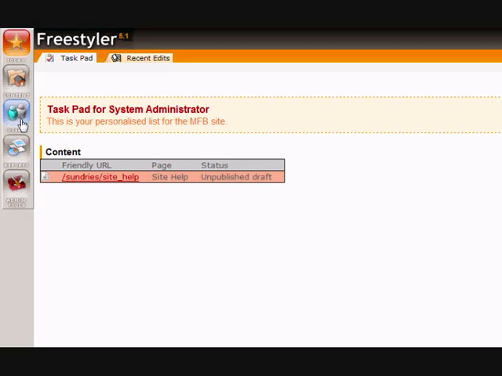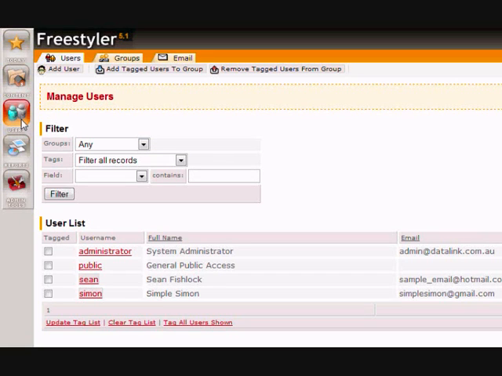Freestyler's email module is accessed from the Users Role tab on the left. In the Users section, you can manage your list of users or members and assign them to groups. The number of users and groups that you create will depend on your Freestyler license. You can add new users here and select a list of contacts to send an email to. To create an ad hoc mailing list, simply tag one or more contacts and update the tag list.